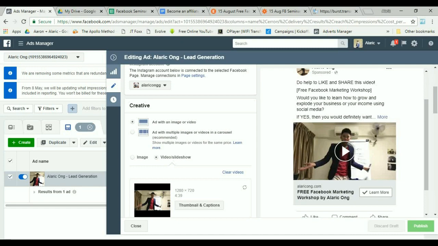I'll also edit the wording. Okay, I'll do long copy, short copy, etc. And I just want to test which is the better one.